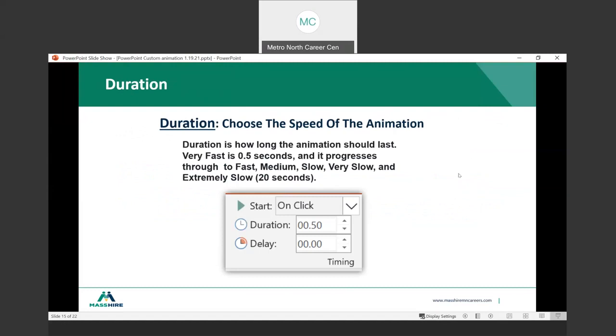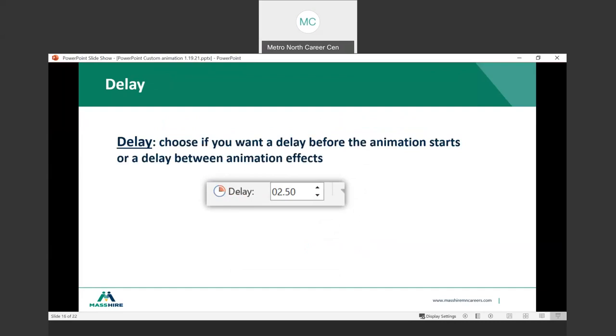So remember, duration lets you decide, let's say we chose swivel, will it swivel fast or will it swivel slow? We didn't talk about delay, but there is a choice called delay. And sometimes you want a delay between the animations.